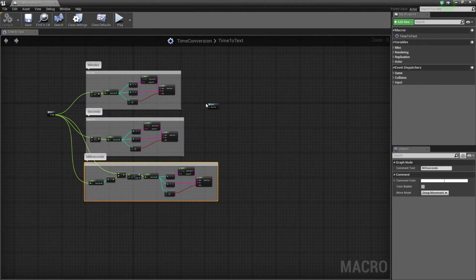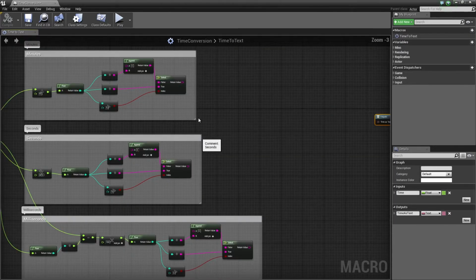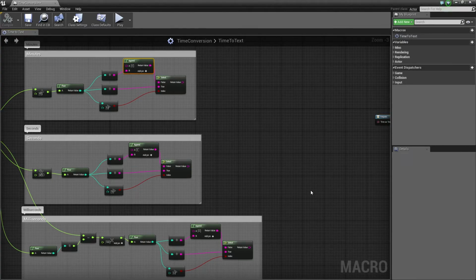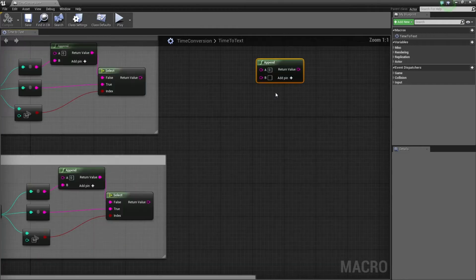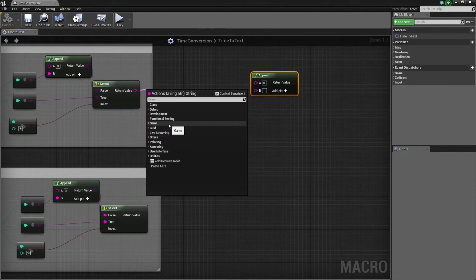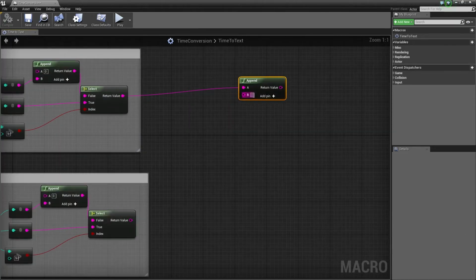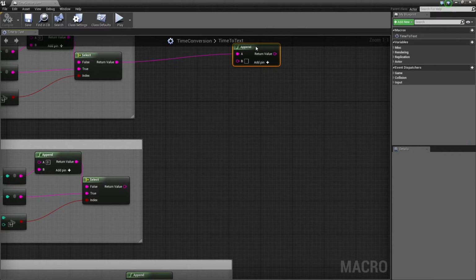So we have minutes, seconds, and milliseconds, but now we need to actually build this string out of these return values. We have a return value there, there, and there. We actually need to build that into a string now. So we're going to take one of our append nodes, copy it and paste it somewhere up here. Our first value is going to be fine. We take our return value off the minutes and plug that directly into our A. But for the B, we're just going to add a colon, so it reads as the first value, colon.